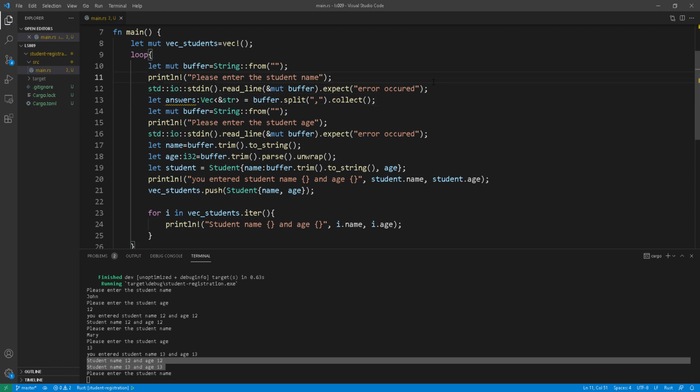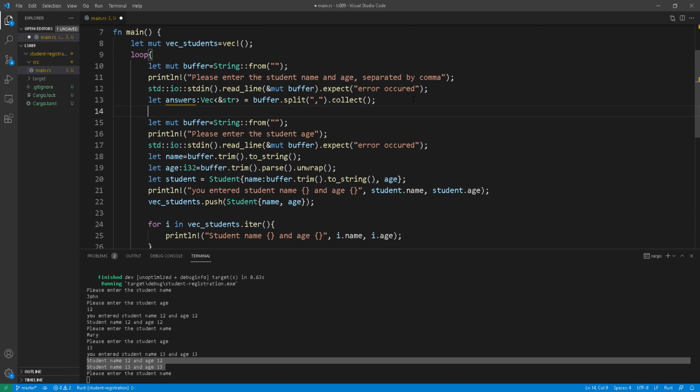Now our instruction needs to be clear to the user. Please enter the student name and age separated by comma. The vector should return two values for us. Let's make sure that the program knows that there are two values. If there is less than that, then we'll exit the program.